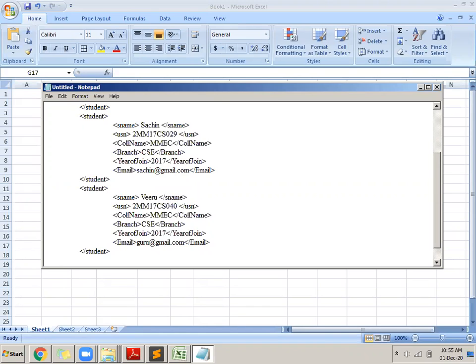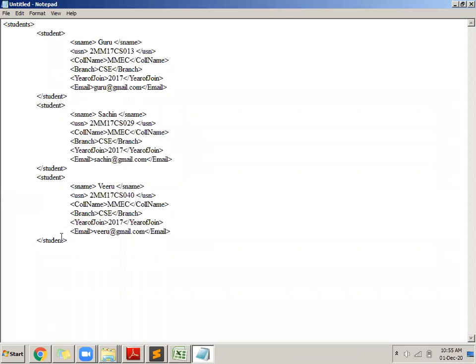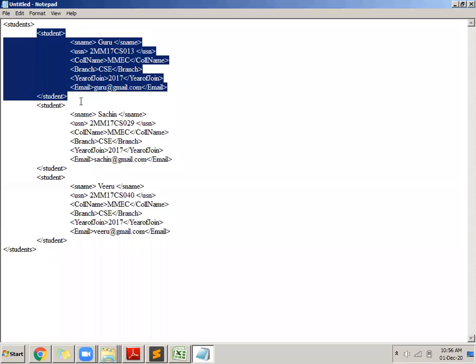Zero 40, no? Okay. And here I write down the email ID of that user. And then finally, look at this. I have the details of the 3 students, slash student. Now remember, the root node is students, and I close the root node here, students. And each student, I'm putting it into a student node.